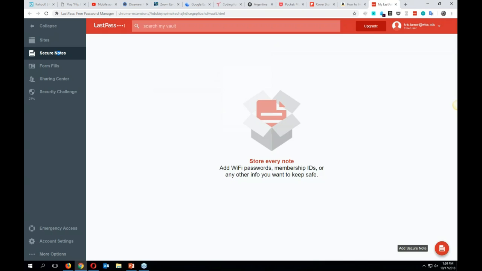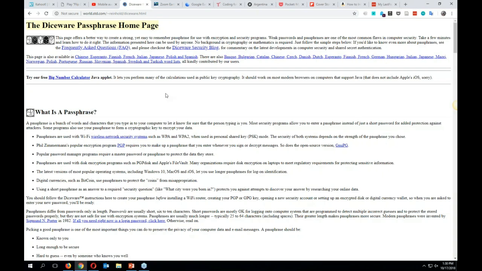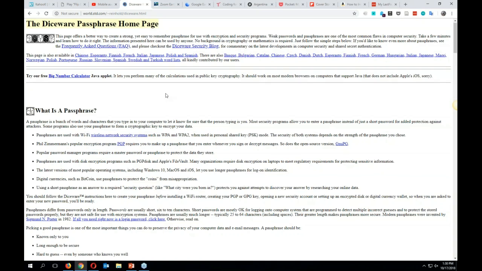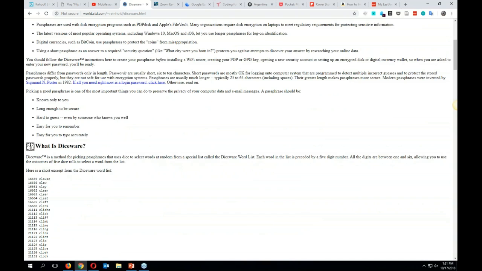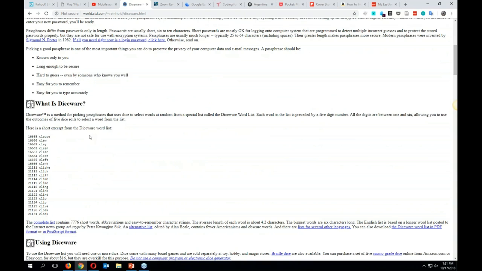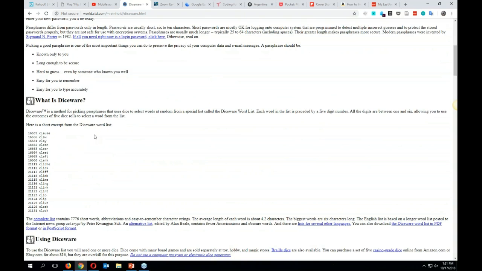All right, so I do want to talk about a more analog way of keeping things safe. This is called the Diceware passphrase homepage. This is for people that want to just come up with a really difficult password but don't want to store it on LastPass or anywhere else. So this is a good way. All you need is a pair of dice to do this. You roll the dice and it comes up with different excerpts for words that you can use as your password.